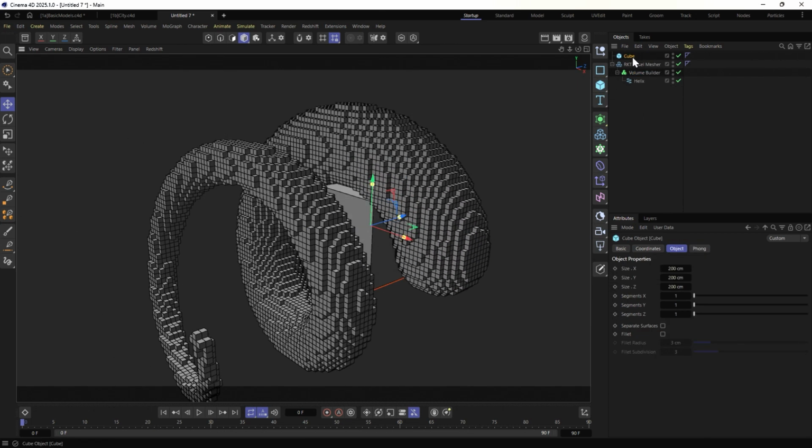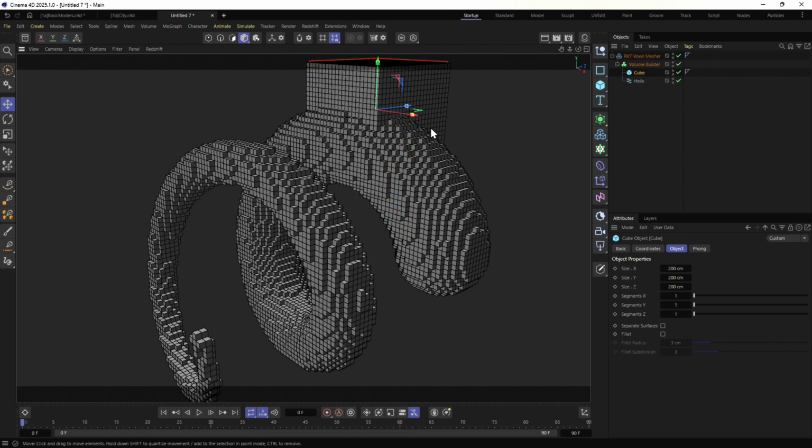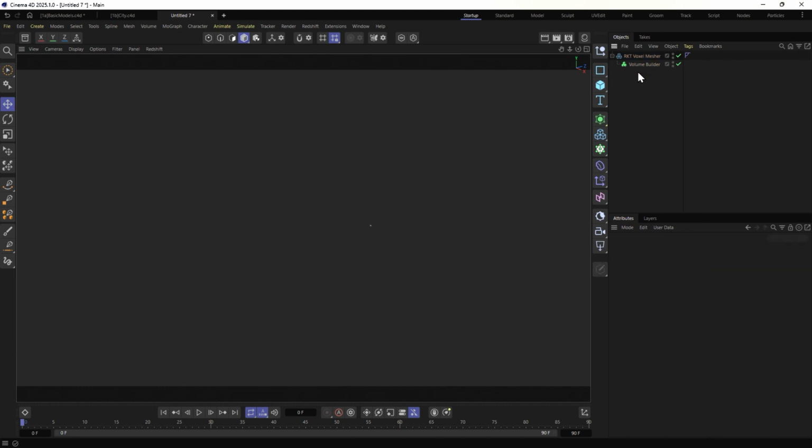So yes, you can work with splines. You can feed in multiple splines. You can even add a spline and the cube, and those two things will get blobbed and merged into each other perfectly.